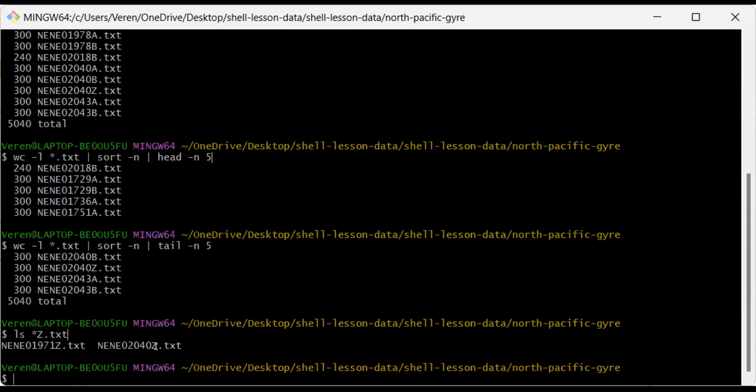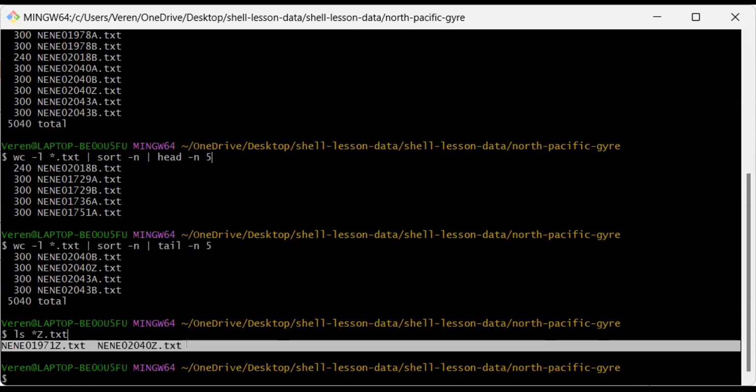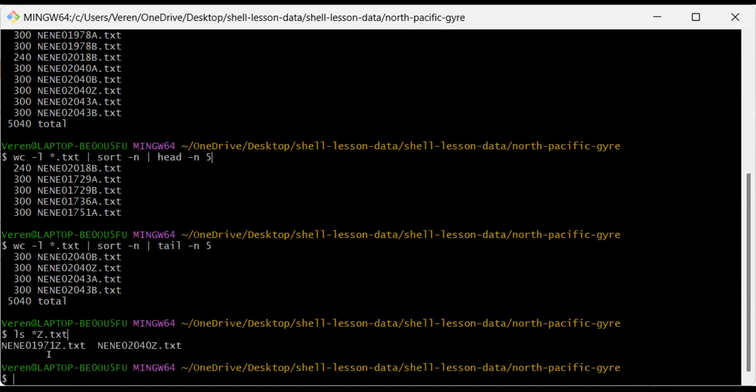So we see that there are 2 files actually, right? There are 2 files with the Z at the end. So those are possibly 2 files that Nelle might want to remove. Okay. So this is just a bit of digging through a quick little data set.